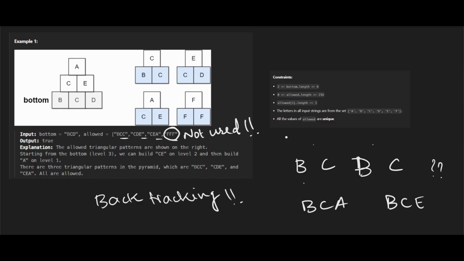So why is brute force okay here? The constraints help us to understand this a lot. The bottom length is at most 6 and there are only 6 different characters. So the worst case is each pair can lead to 6 choices. So the total combination is 6 power 6, which is totally manageable. That is why backtracking works efficiently here.